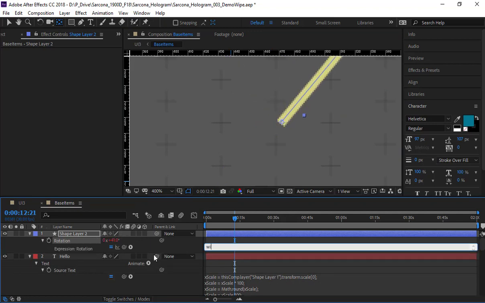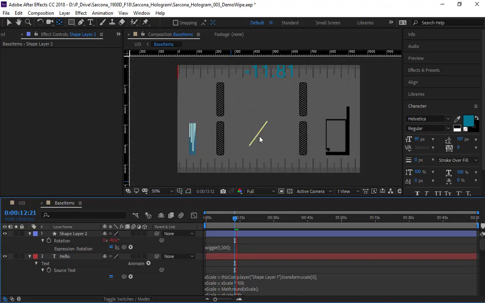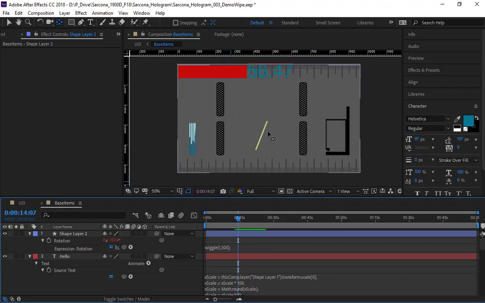Write a little expression on here. Wiggle 3 times a second and go 300 degrees. Actually, 3 times a second is a lot. Let me just set this to 1. Okay, so there we go. Perfect, okay. So now that's my value.